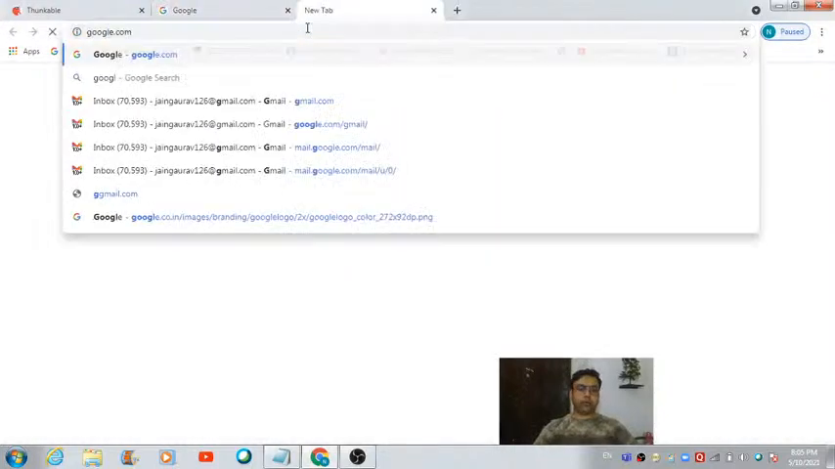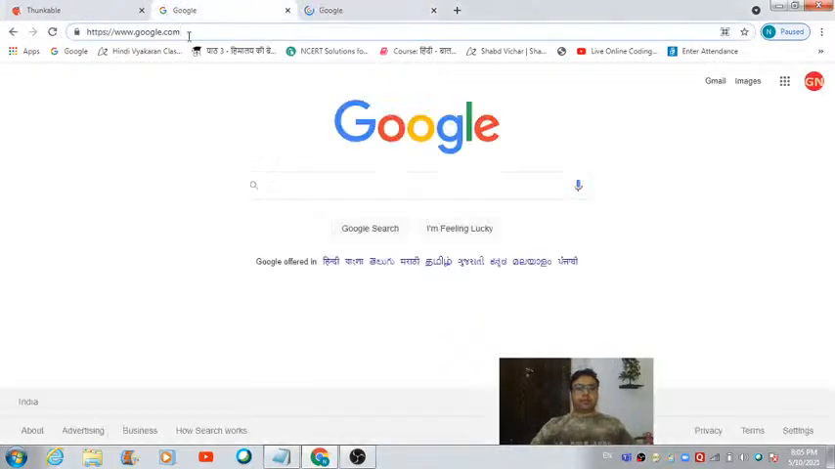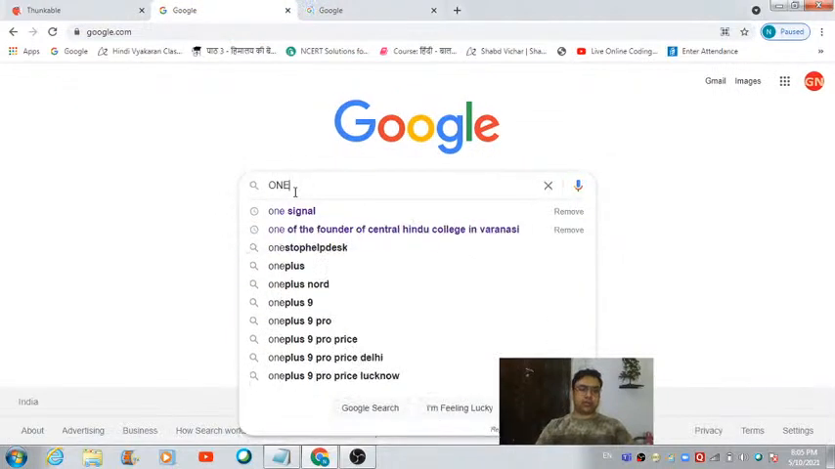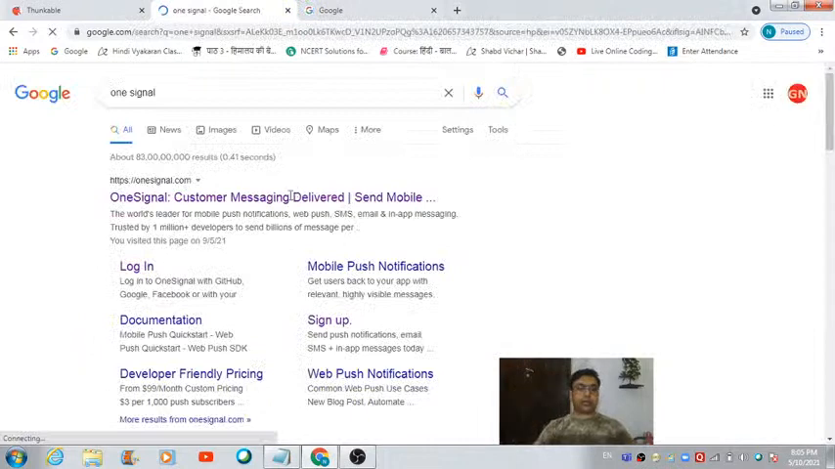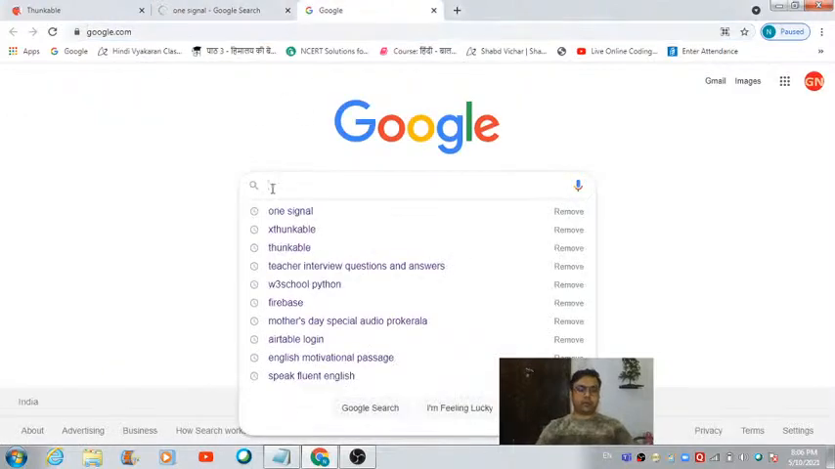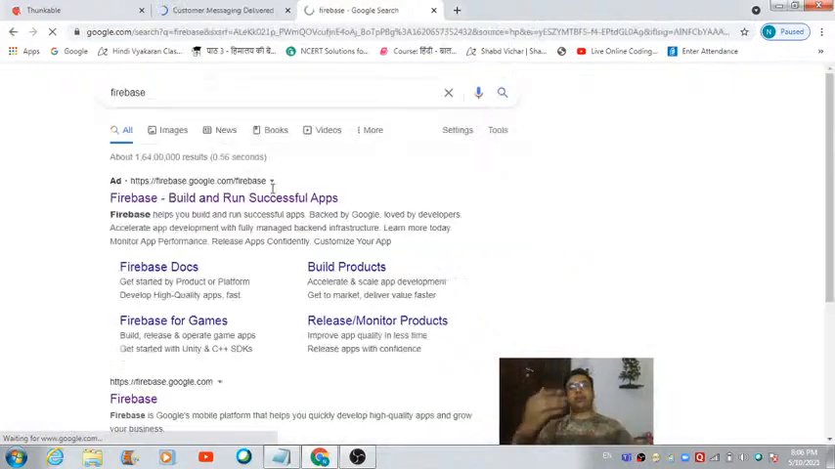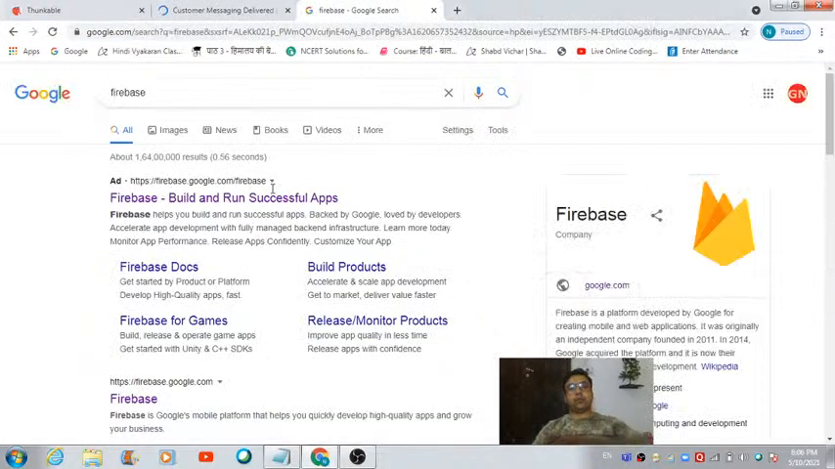So I am going to open two different tabs, and on this one I am going to open OneSignal. Right, so this is going to help us in delivering the messages, pushing the notifications. And then there is this Firebase of Google, which is a database kind of thing where you can save everything. So it helps you build and run successful apps backed by Google.